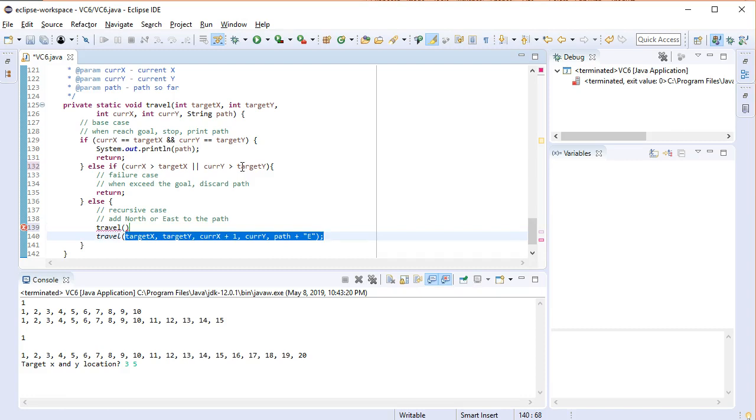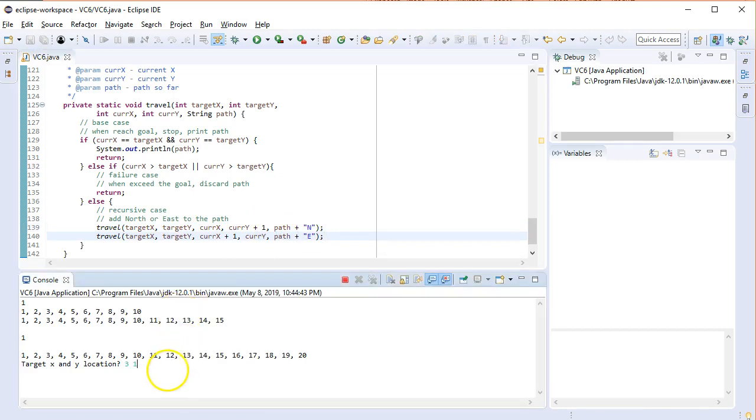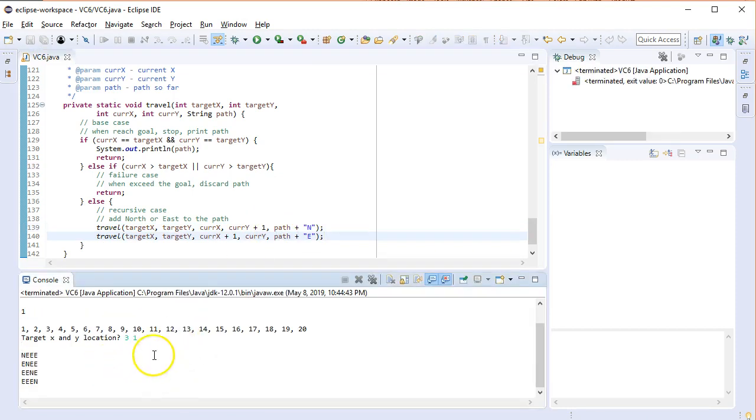Let me just copy and paste this in here. So now it's not there, it's +1. And then in this case, the path is north. Okay, so let's try running that. Now let's go 3 and 1. You see the different paths that it has to do.